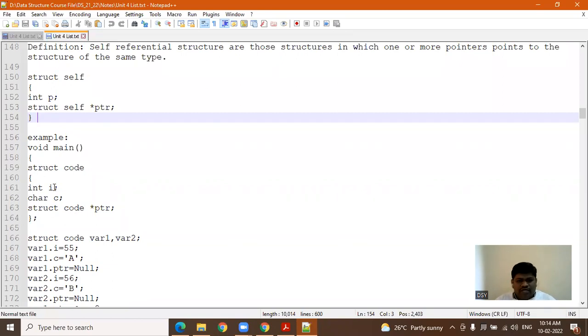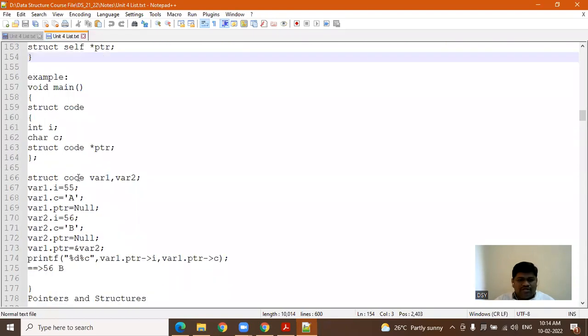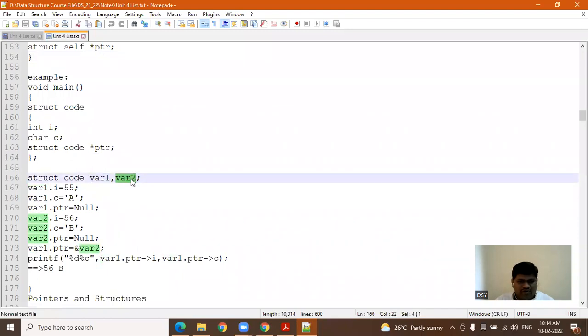Now here struct self. So int p. Yes, good. Now as an example here we have considered the struct code. Now here the int i and character c, right? So for the struct code, I have created two variables. One is var1 and the other is var2, right? Now I want to store values in these variables. So var1 dot i is equal to 55, integer 55. After that var1 dot c is equal to a character I have considered. And now here the pointer value, so ptr.